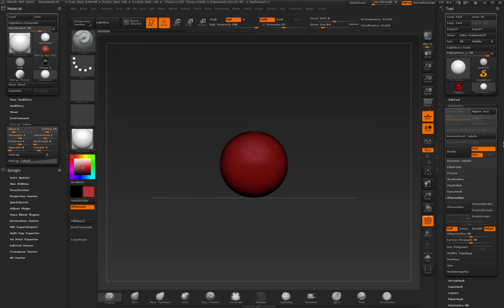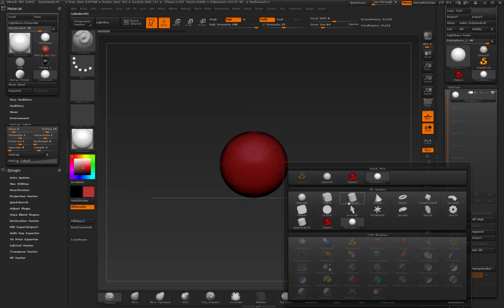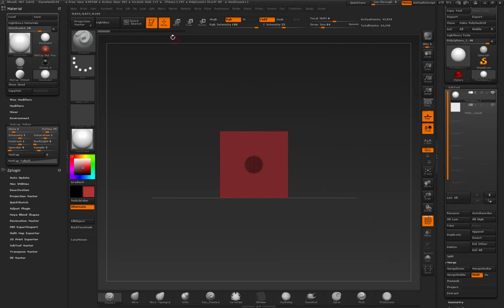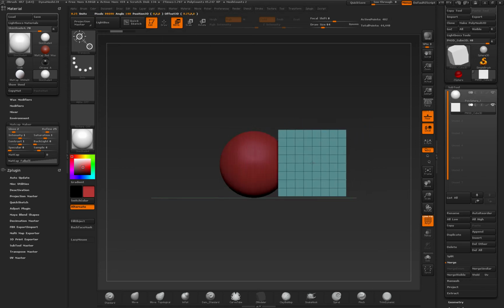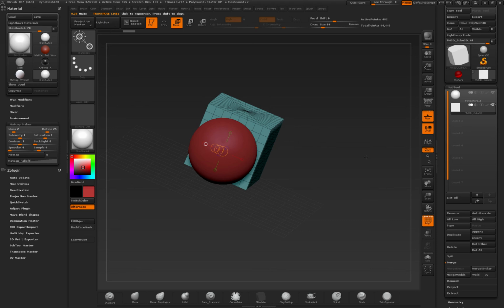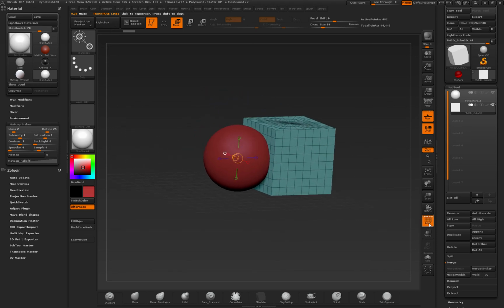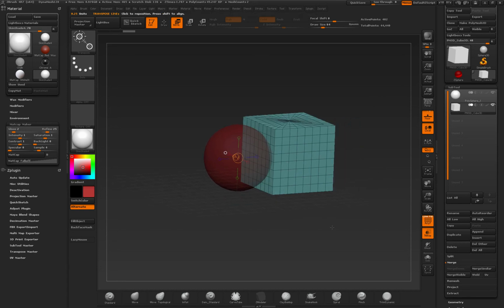Let's do intersection. To do an intersection, it's the same process. Let's grab a cube, and I'm going to move my cube. Now let's say I want to create an intersection between the sphere and the cube. So I want to essentially only have that little part that is inside the cube. So how do we do that?